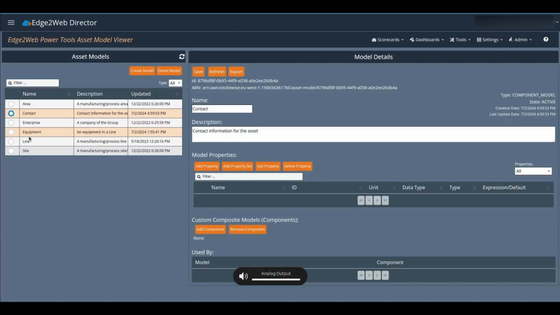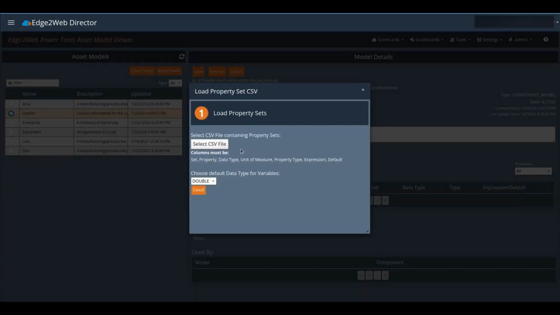Now I'm ready to add my set of properties to the model. I can add them one at a time through Add Property, or I can add groups of properties together using Add Property Set. The Add Property Set uses a CSV file that contains information about the sets, their property names, the data types that the property is associated with, and other information about the properties.